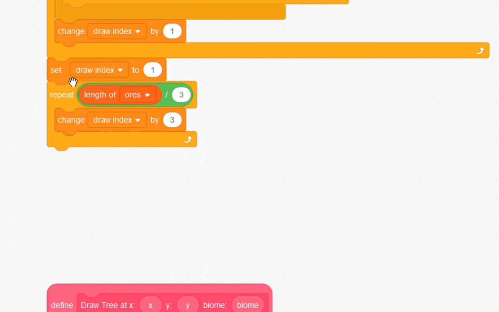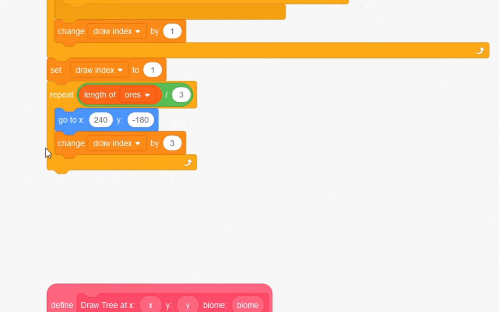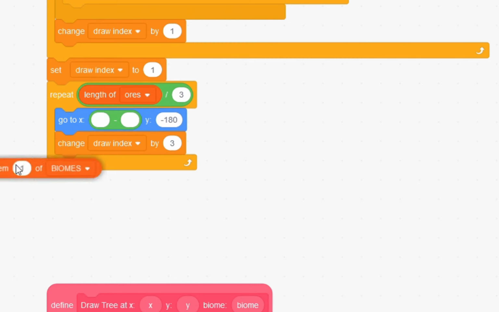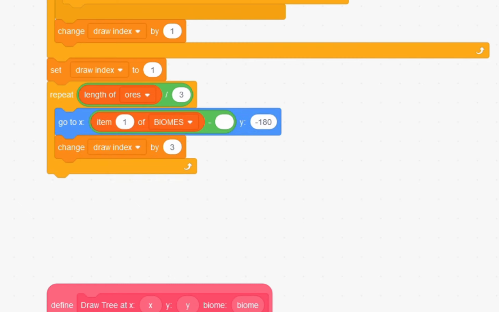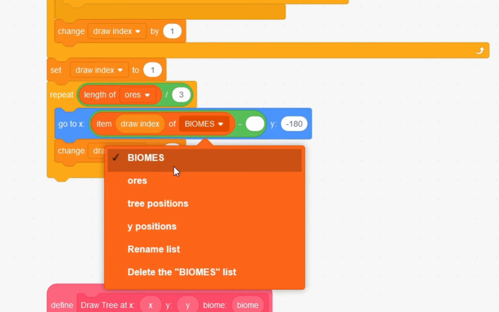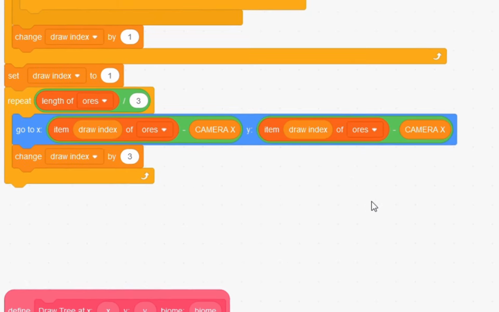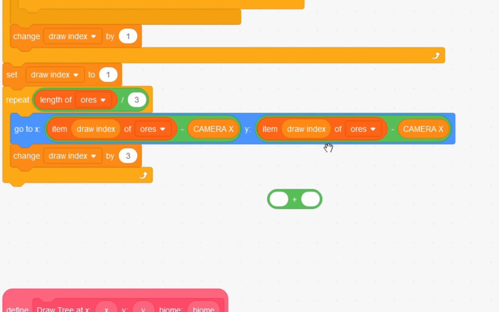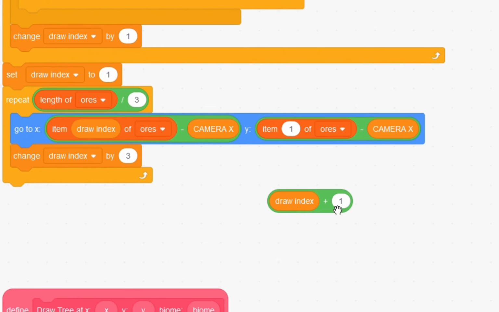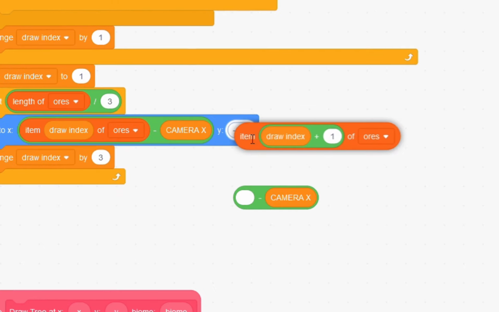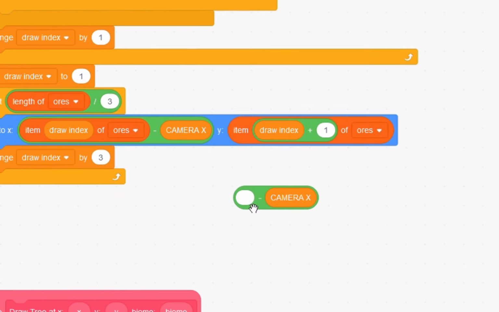And in the middle here, we're going to go to an X of item draw index of ores minus camera X. So this is the X position, draw index. And for the Y position, we're going to go to item draw index plus 1 of ores. And we don't need to subtract camera X from that because we don't have vertical scrolling.